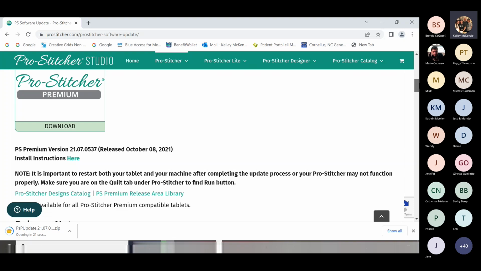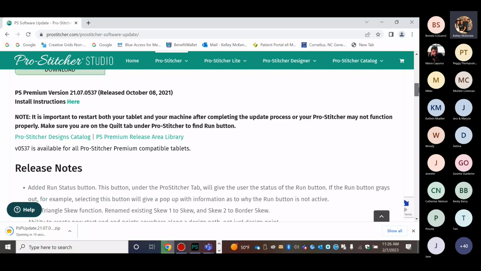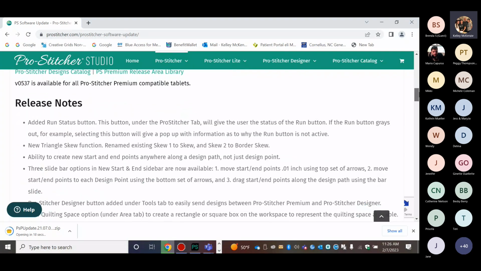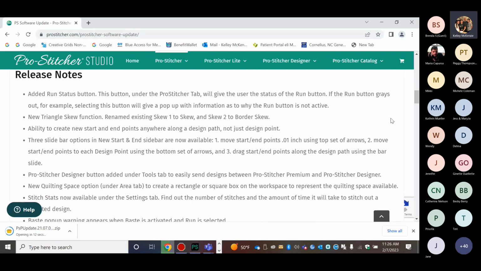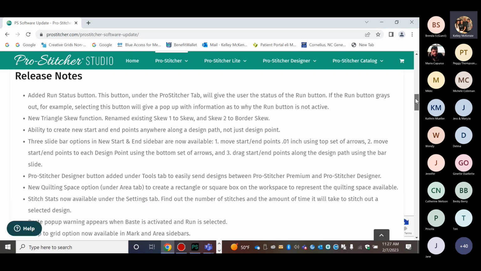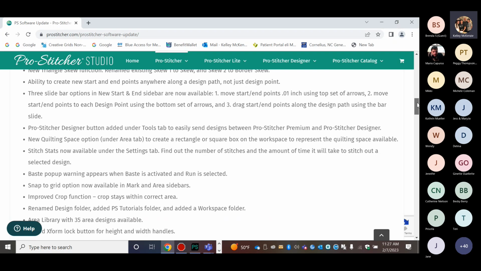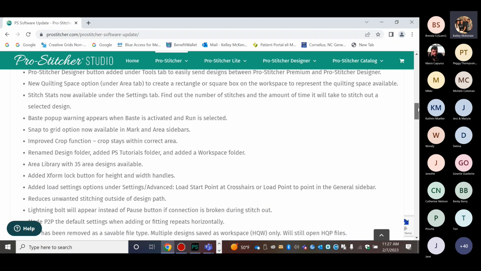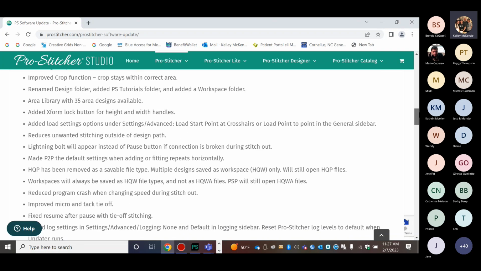But while it's downloading, I want to show you a few other things here. If you scroll down, you're going to see that there are release notes. These release notes tell you what this update has changed on your ProStitcher tablet: the new features it might have added, the things it might have fixed. Some of these will apply to you and some will not, because some will be for certain types of machines and not all machines, okay?